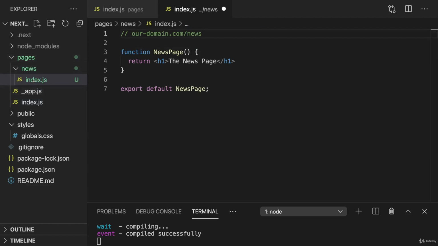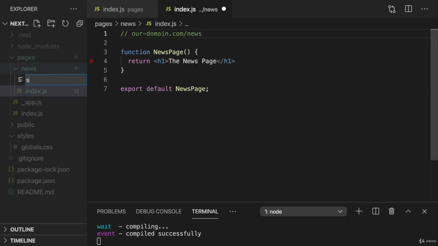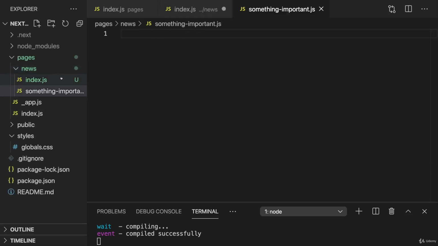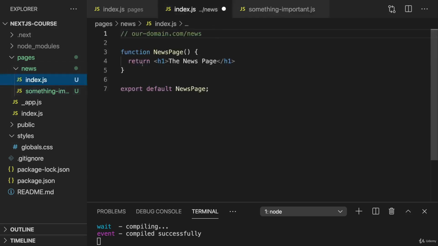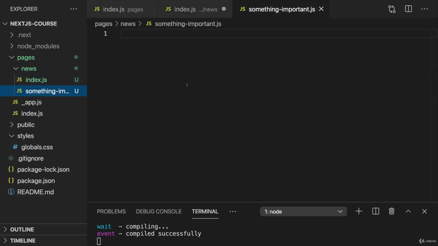So therefore, if we want to have such a nested path, so more than one segment, we need to create a subfolder. And then we can also create the root page for that path with index.js, and then create the something important.js file as a sibling file to index.js. So now we have two different pages that start with /news. /news/nothing loads the component in the index.js file. /news/something important will load the component we create in here.